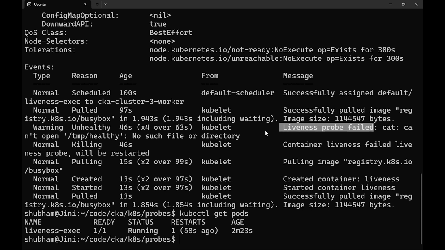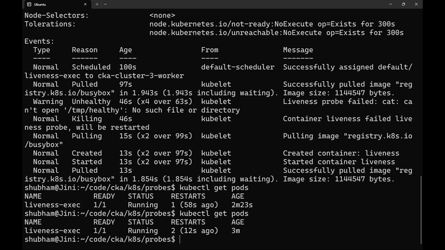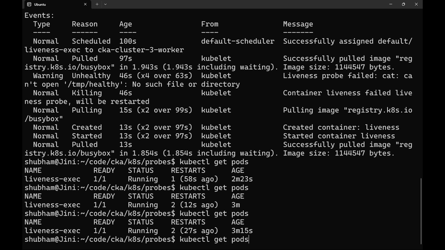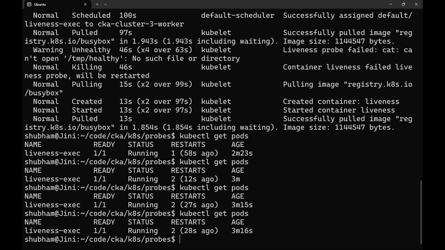Why did it fail? Because 3 consecutive times we did this cat command, and it gave an error basically that no file or directory exists. So this happened for 3 consecutive times, and after that the probe failed. And once the probe failed, the container was restarted. If we do kubectl get pods again, you'll see that it has failed twice and it has restarted twice. I think that is it. It will keep on failing and it will keep on restarting.